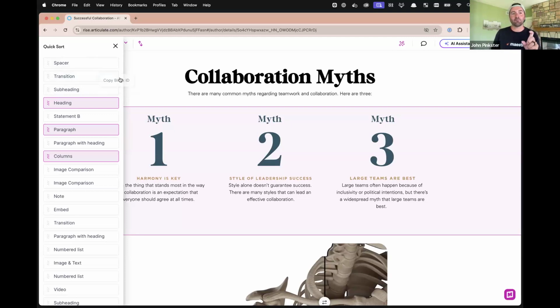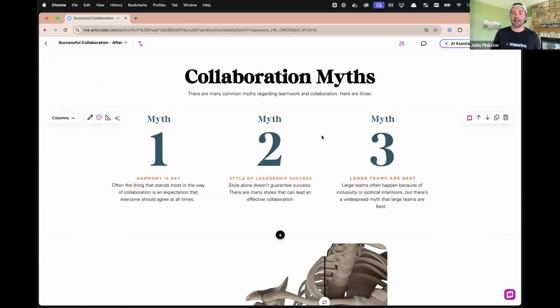So if you need quick access to those block IDs, you can certainly do that by just right clicking on this sidebar here. So that's the quick sort, a lot of fun, very easy to move around blocks.